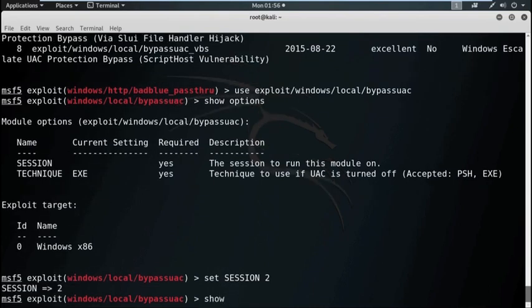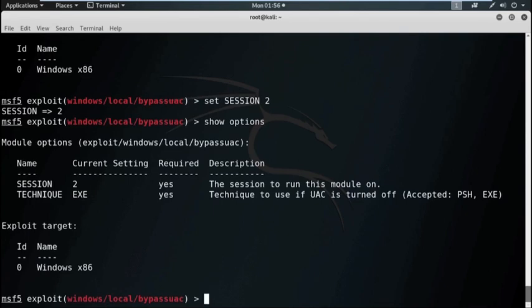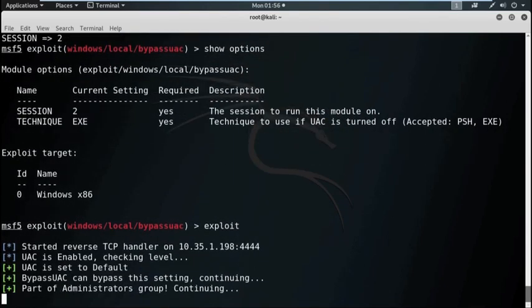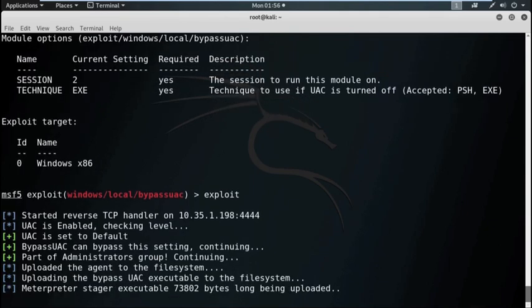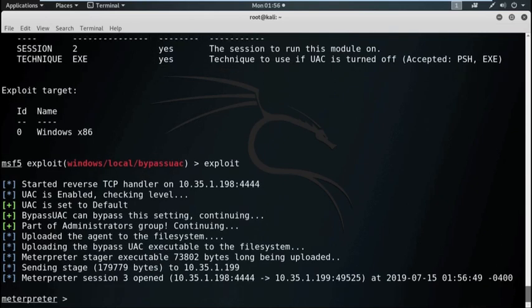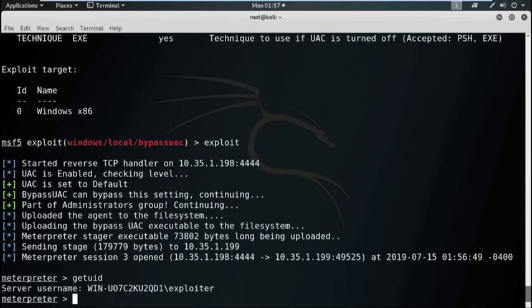Now, see, all the options are set. Now, use the command exploit. It started the reverse TCP handler with the IP 10.35.1.198 using port 4444, and meterpreter session 3 is open. Now check the privilege of this particular session by using the command getuid. Still it does not have the administrative privilege.